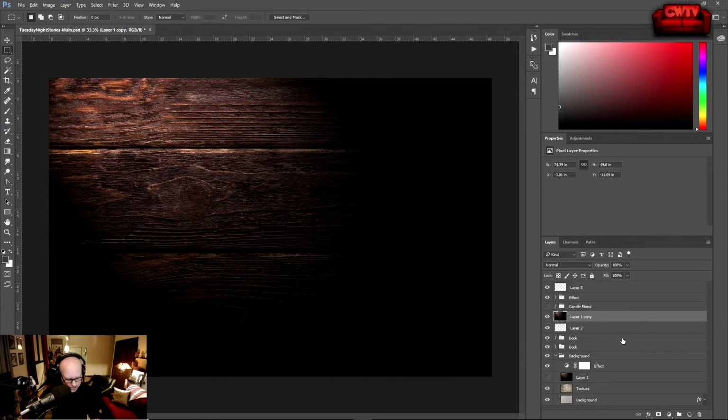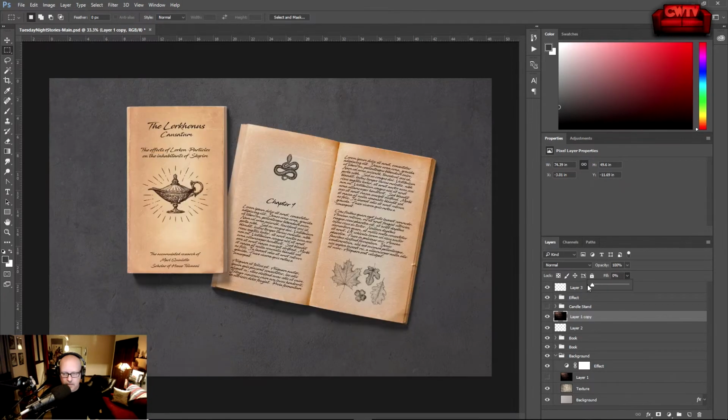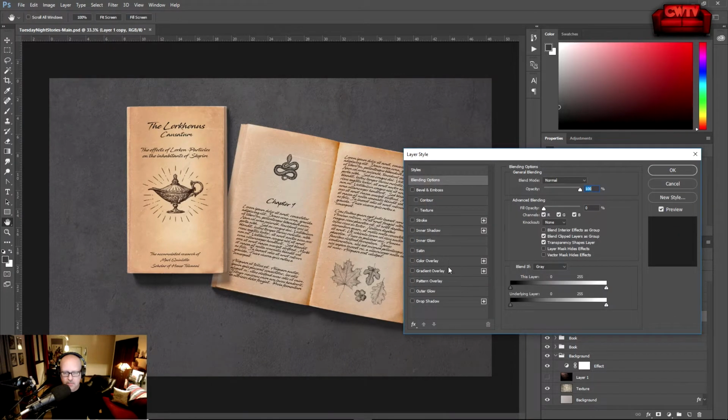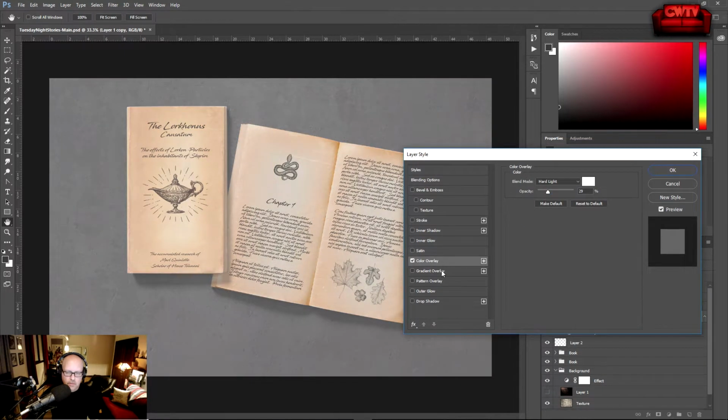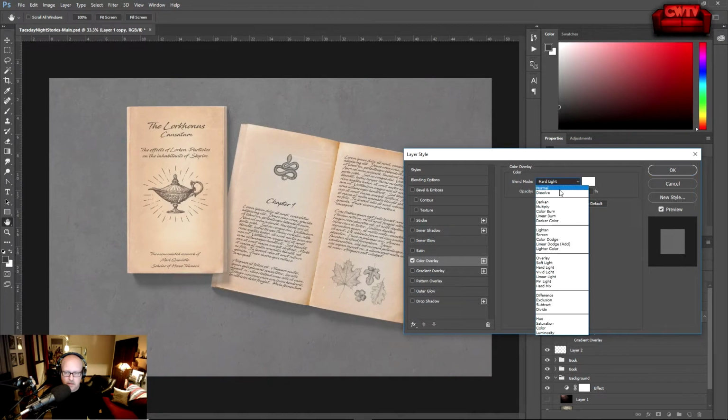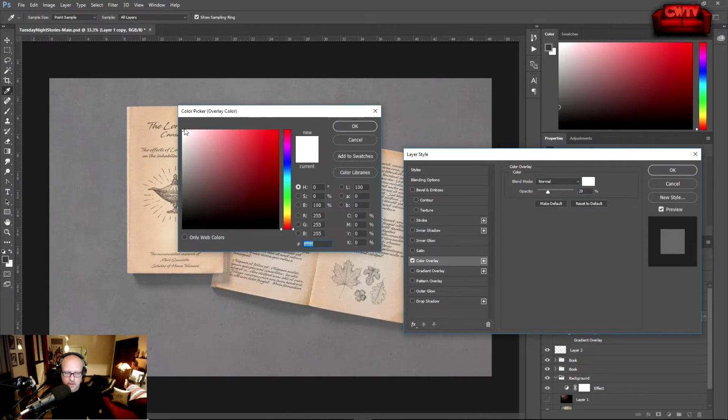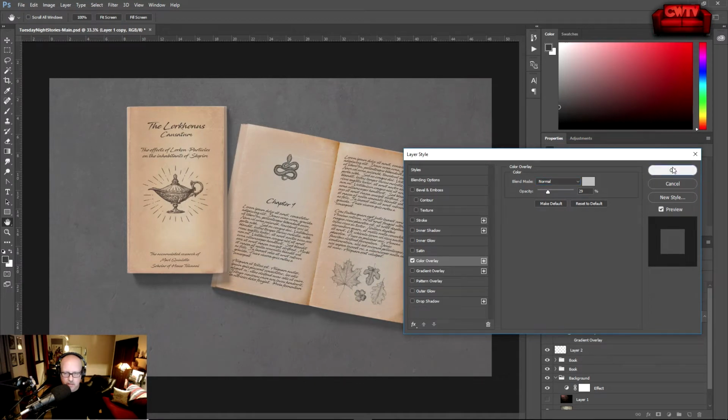All right, let's try it. All right, I'll set the fill to 0. I'll build a layer style. I'll do color overlay. Set it to normal now so I can see what I'm doing. And we'll make it kind of a medium gray. Okay.